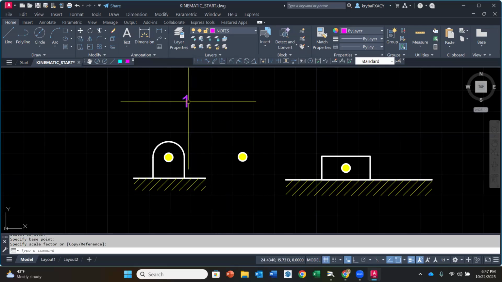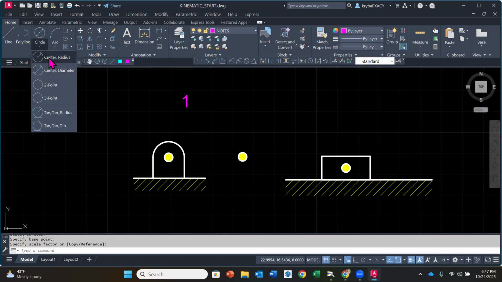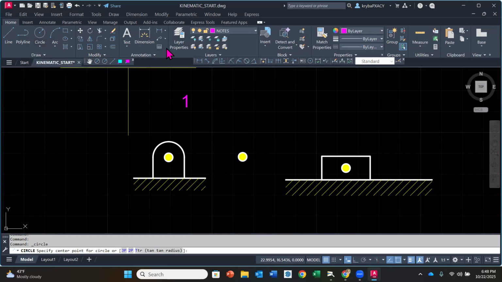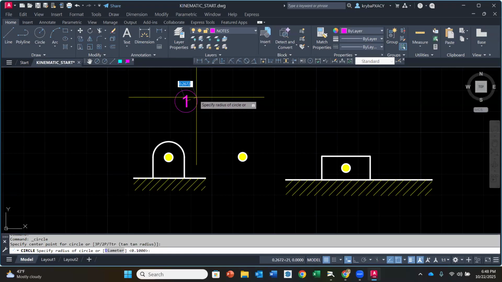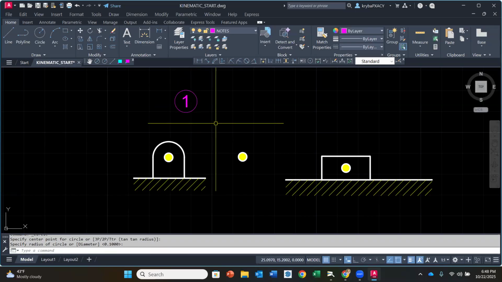Then what I'm going to do is put a circle around this. I'm going to do a circle center radius, and then click in the middle of my 1, as close to the middle as possible, and put a circle around it about like that. There you go.